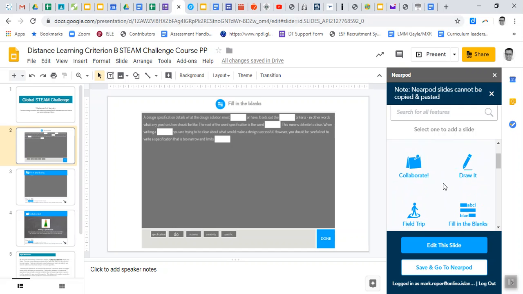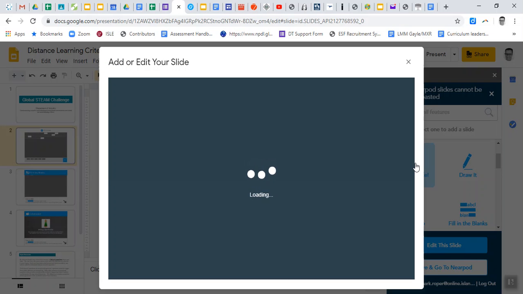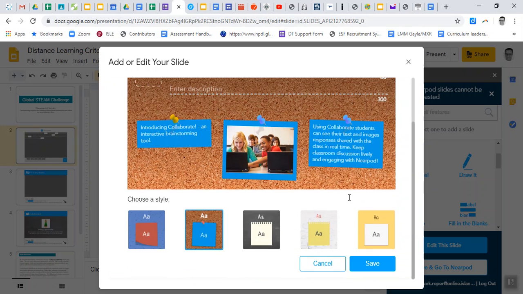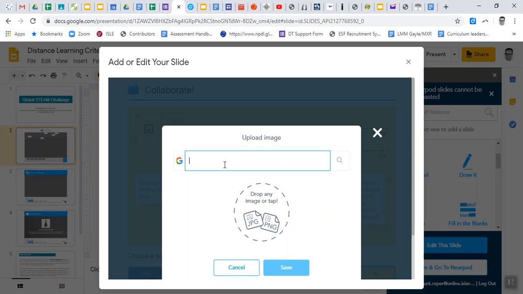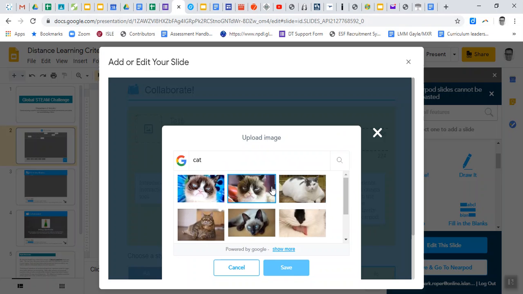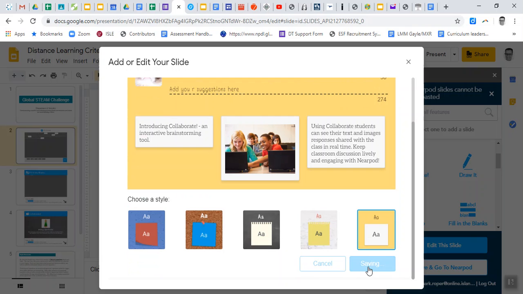So if I want to create one of these activities, say I create a collaborate board, I just click on that activity, and Nearpod does its thing. I can choose a style for it, and all I do is add these details in. I can put an image in there if that's helpful. Oh, that one definitely. Okay, and then I just save that.